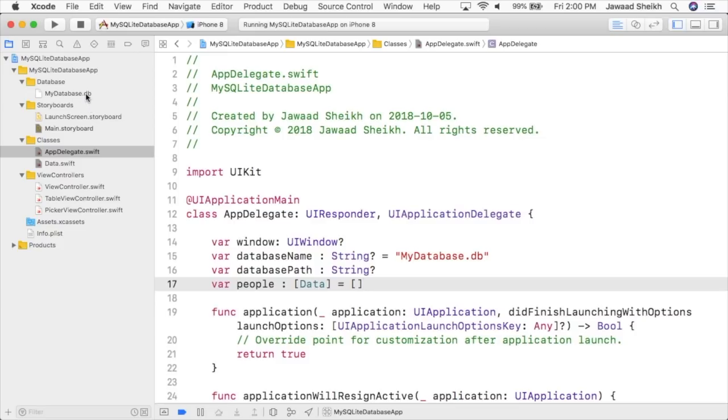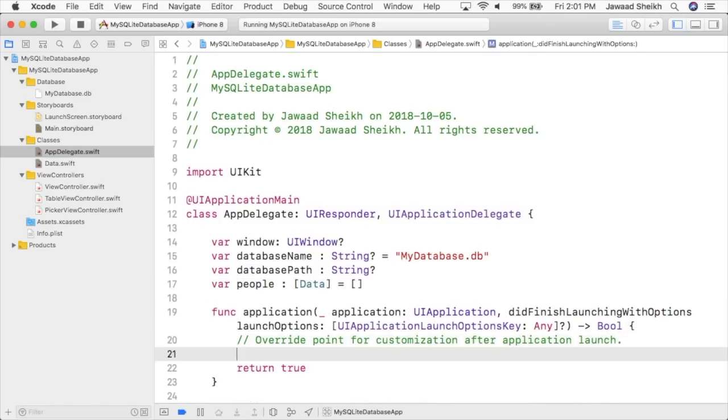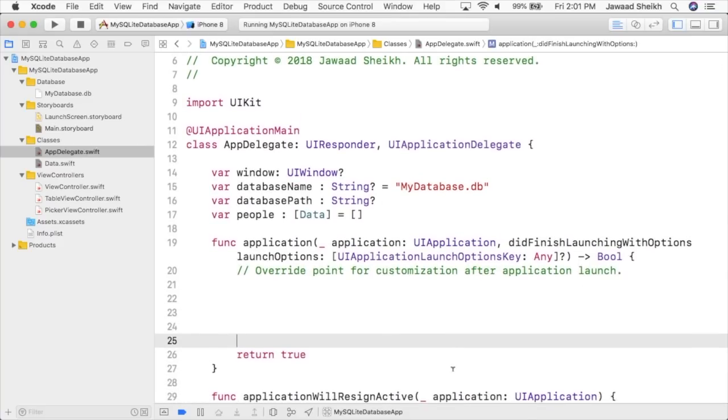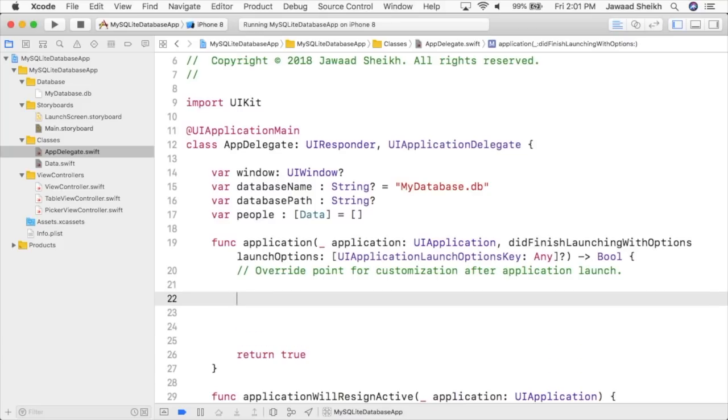Now, what we need to do is figure out where the documents folder is. So we're going to be doing some file manipulation here. There's an object called File Manager that can allow us to access the file system so that we can actually do stuff with the files. So first off, I want to figure out where the phone's My Documents folder is, or just Documents. So we can save this database file in the Documents folder.